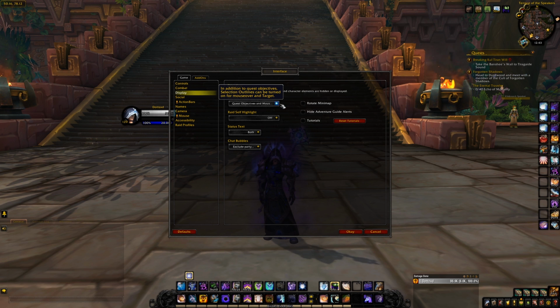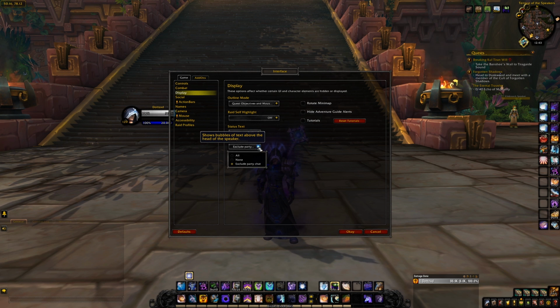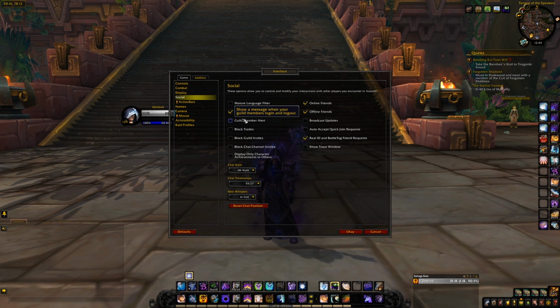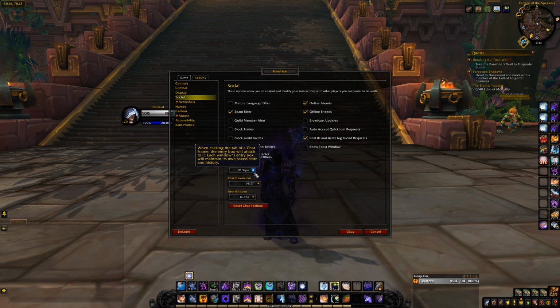For display, I have quest objective and mouseover, so basically just the default. Raid self-highlight is off. For status text, I do both on here. Chat bubbles, I do exclude party chat. Rotate menu, I have all this unchecked. Social, I keep the spam filter turned on, but I turned off the mature language filter. I also turned off the toast window, and then I show real ID requests, battle tag requests, offline friends, online friends, IM style chat timestamps, and new whispers in line.